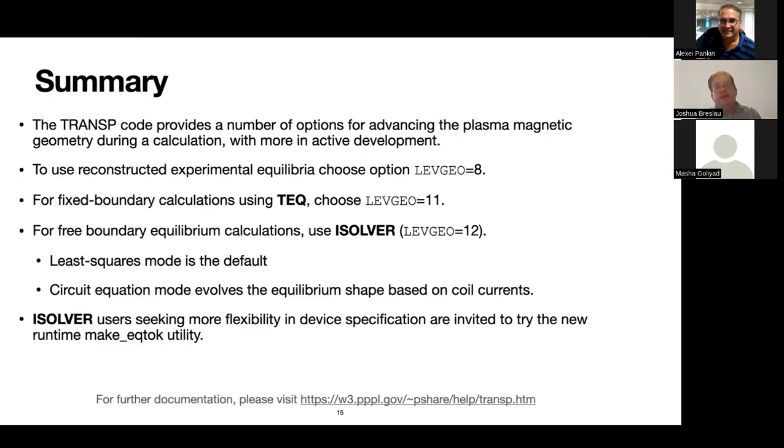To summarize, the TRANSP code provides a number of options for advancing the magnetic geometry during a calculation, and more are being developed. You can use reconstructed experimental equilibria without recalculating using the LEVGEO equals 8 option. For fixed boundary calculations, you can choose LEVGEO equals 11 to use the TEQ equilibrium solver. For free boundary calculations, we use iSolver with LEVGEO equals 12. The default for that is least squares mode. Circuit equation mode, though, evolves the equilibrium shape based on the coil currents. And if you're looking for more flexibility in device specification, you're invited to try the new runtime make_eqtalk utility.